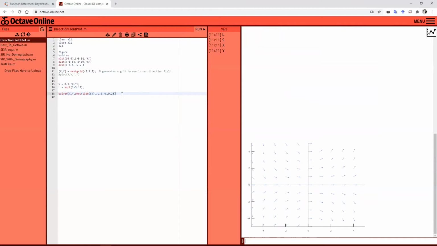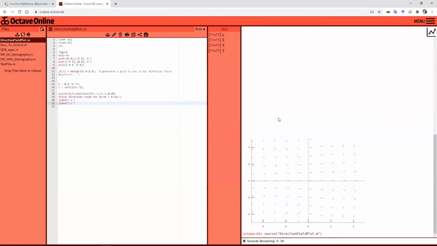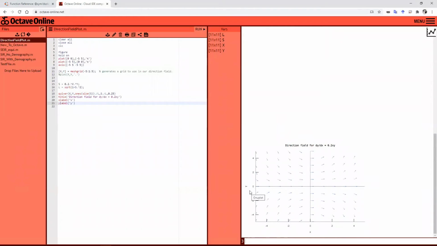Okay, so I've generated a direction field here for that plot. Maybe we should add a title actually. So let's go title: direction field for dy by dx equals 0.2 xy. And maybe we should add an x-axis label. Let's just call it x. And let's do the same for y. Okay, so that should give me a title and label my axes, which is always a good idea. X, Y direction field, good.